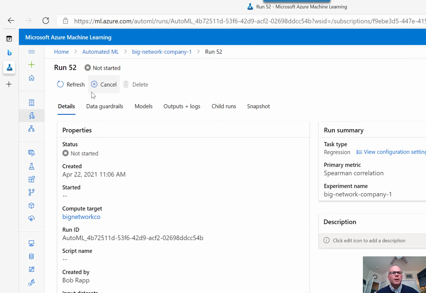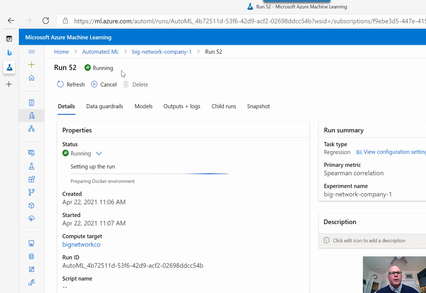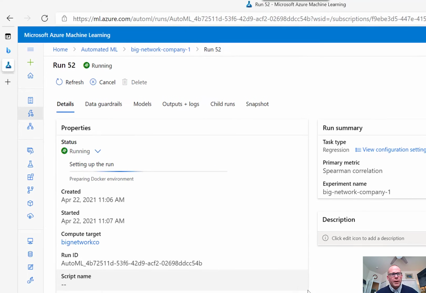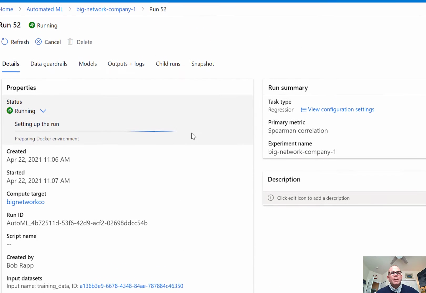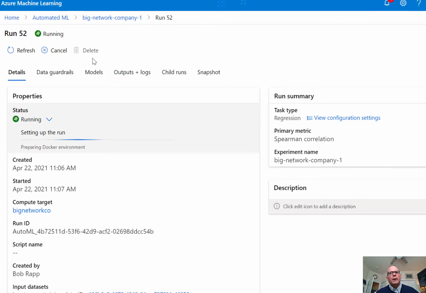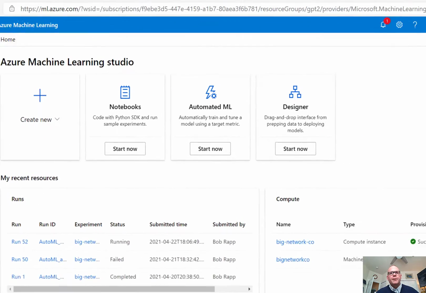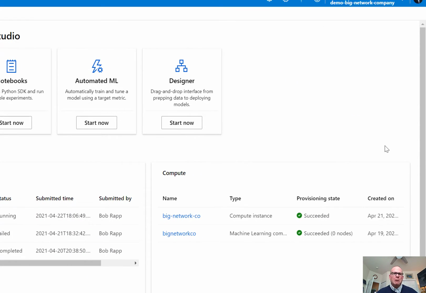If we refresh here, it's now running and preparing the Docker environment. We see it started at this time and it's using this compute target, which is just a virtual machine that I created. It gives me the training data ID and the output data sets, and it will just be running while we're talking here. So that's the first piece of the puzzle, and that's for people who haven't really done anything with data science, but they're interested.